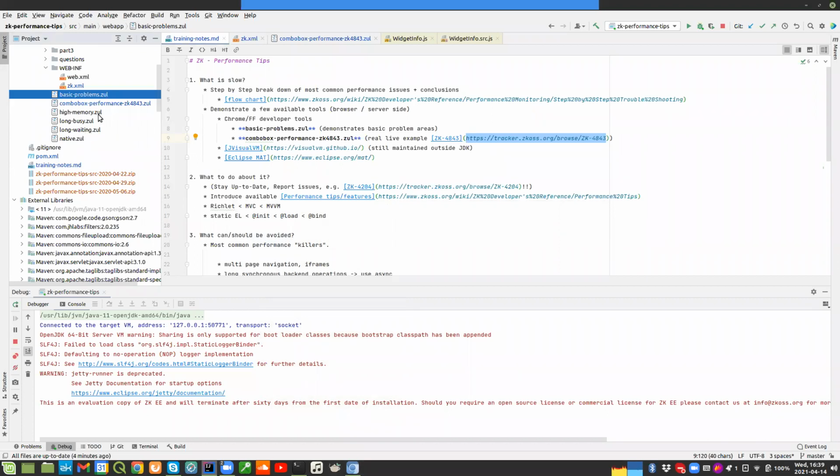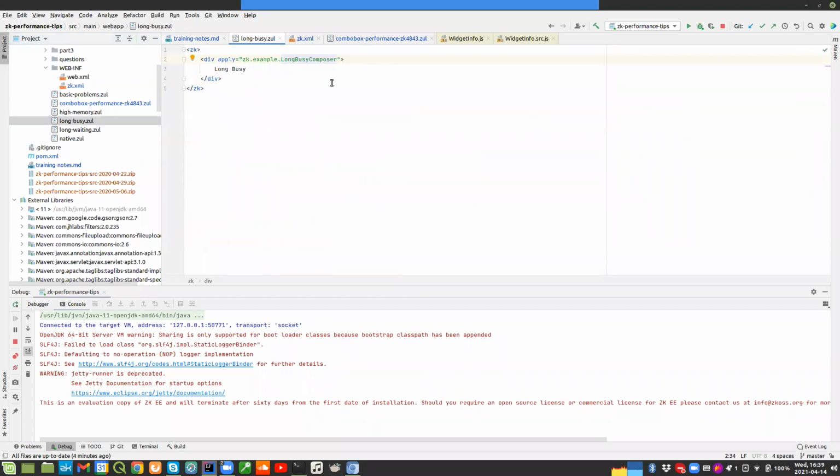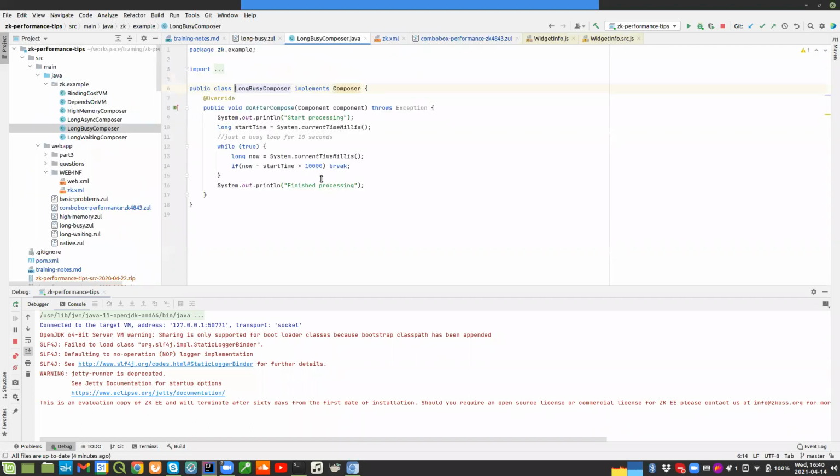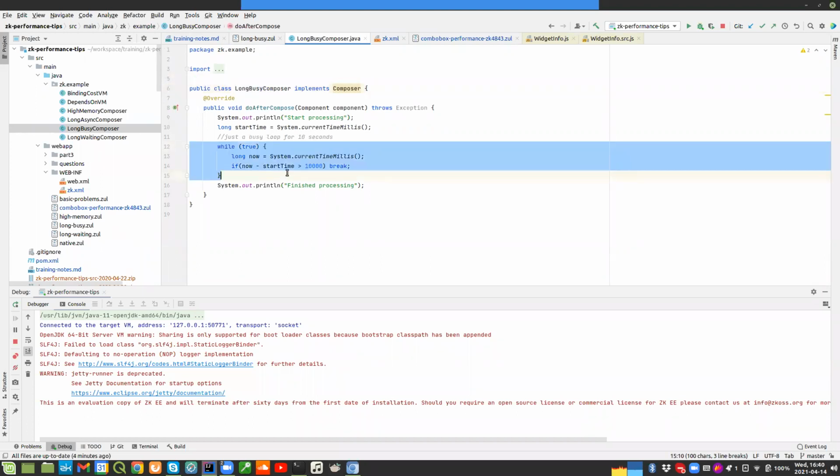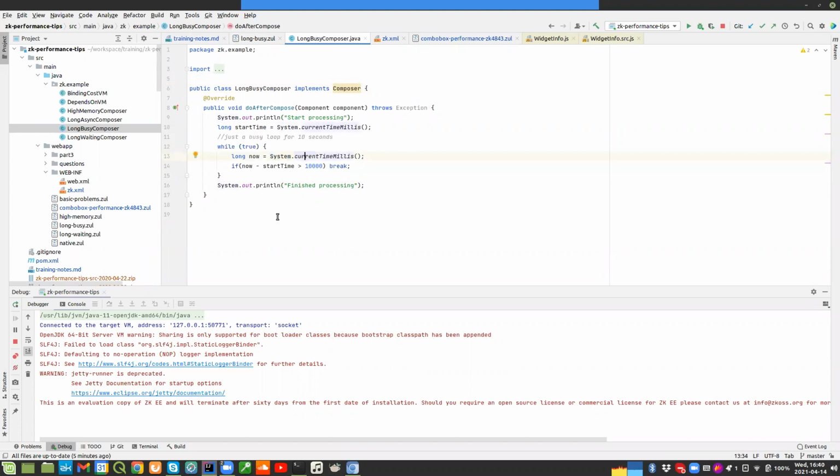Now, the easiest case is to find some long, busy operation. If something is taking a long time at server side, if we see the request takes a long time to respond with the first byte, there must be something at server side. In this case here, I have my long, busy composer, and what it does is it's running in a loop, doing some not complicated computation, and it's just waiting until some time has passed. So it's really a busy loop. It will use the CPU 100%.